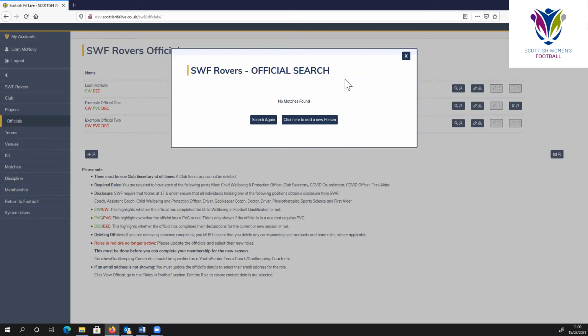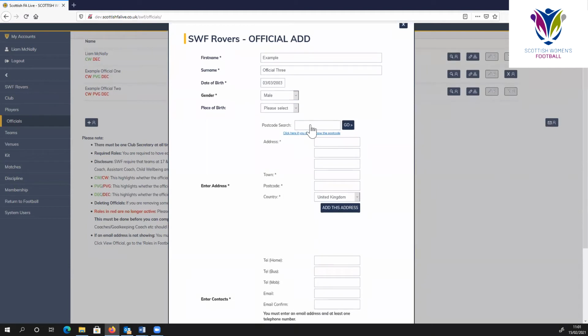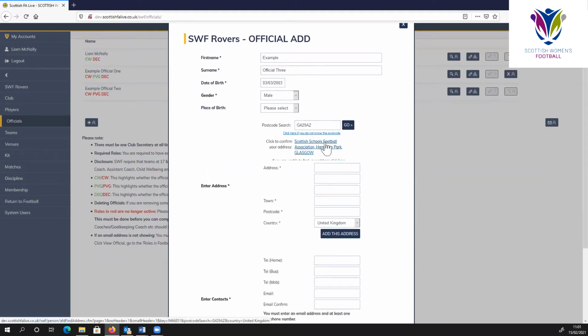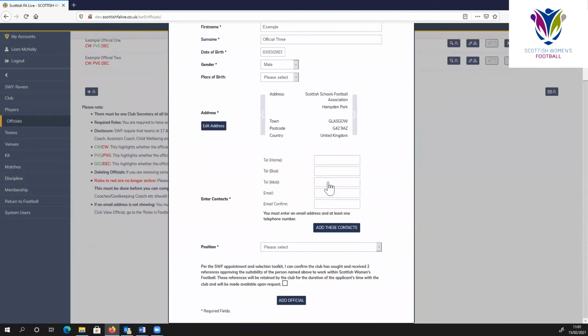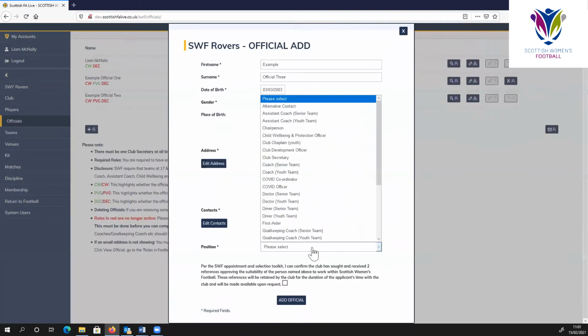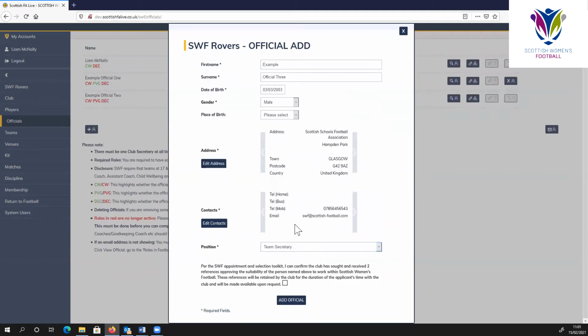So in this case, I would need to add all their details onto the site. So I would click Add New Person. So check their initial details are correct. I would enter their postcode. I would confirm their postcode, make sure that's correct before clicking Add This Address, and then I would enter their contact details. Okay, I would add the contact details before I add the new position, which is Team Secretary.